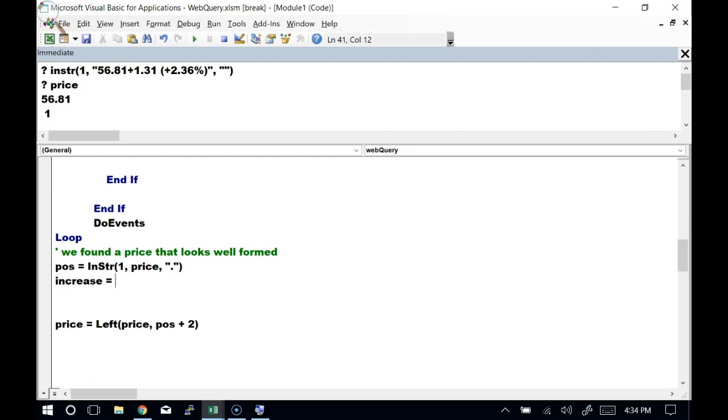increase equals, now I'm going to do this with Mid. Starting at somewhere in the middle of a string, the string I want to start in is price. Where do I want to start? Position plus 3, right? Because position here plus 2, see 1, 2, 3, 4, 5. Here's plus 2. Is that character there? I don't want to start there. I want to start with this character. So that's position plus 3.